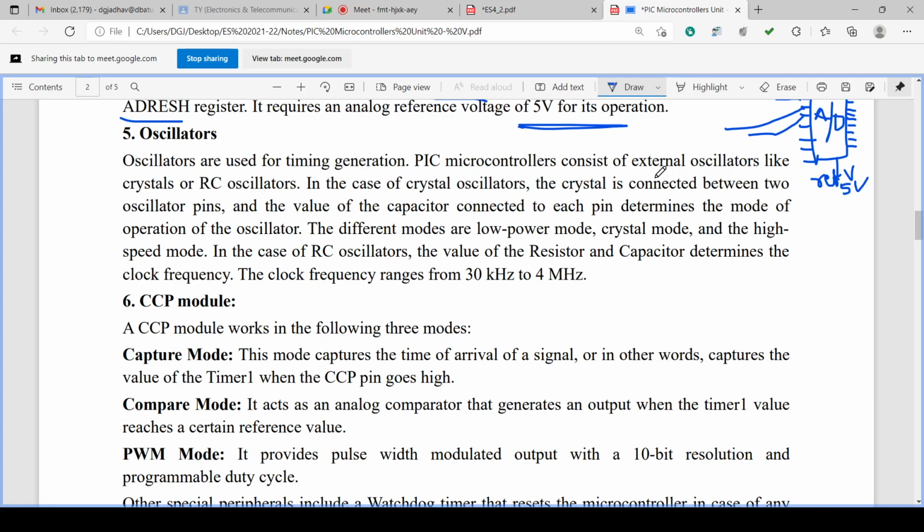PIC microcontrollers use external oscillators like crystals or RC oscillators. You can connect them externally. In the case of crystal oscillators, the crystal is connected between 2 oscillator pins, as usual, because the same thing is there in all microcontrollers and microprocessors. The value of the capacitor connected to each pin determines the mode of operation of the oscillator. You can change the mode of operation of the oscillator by changing the capacitor value.